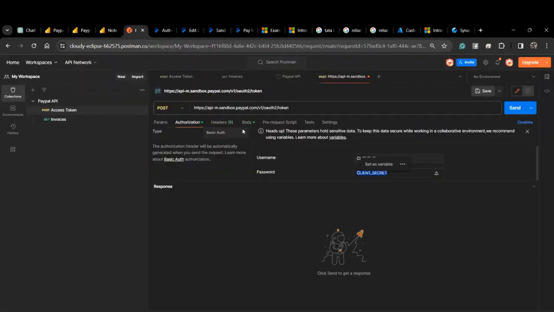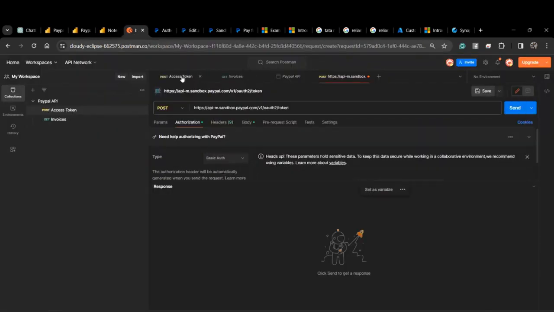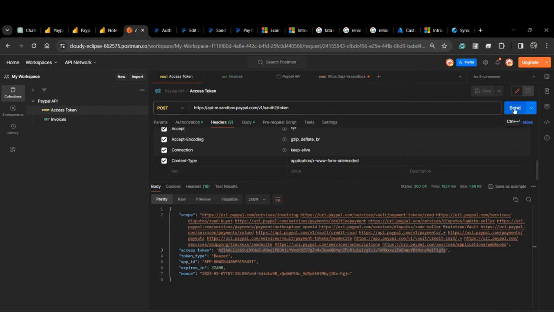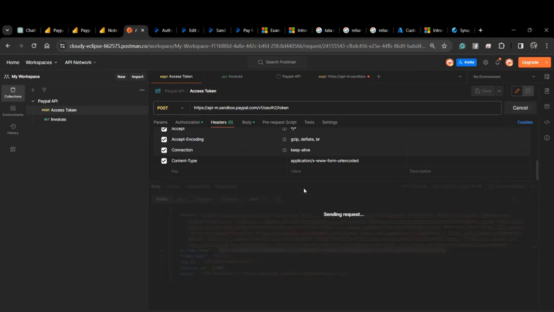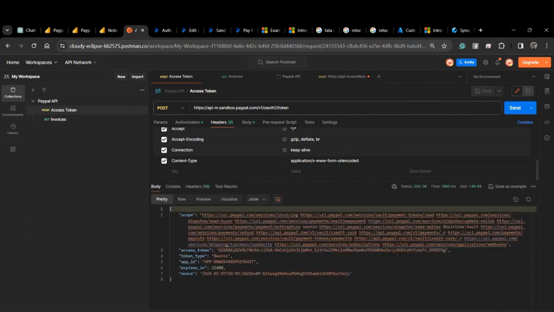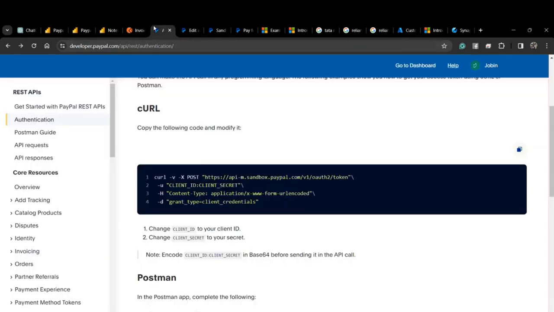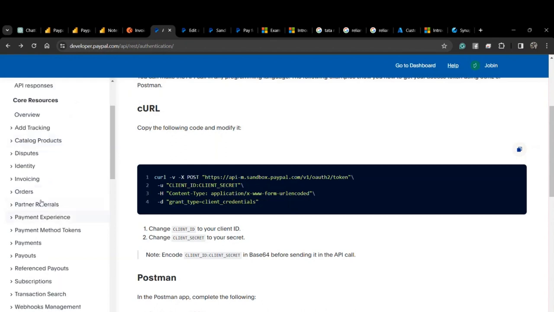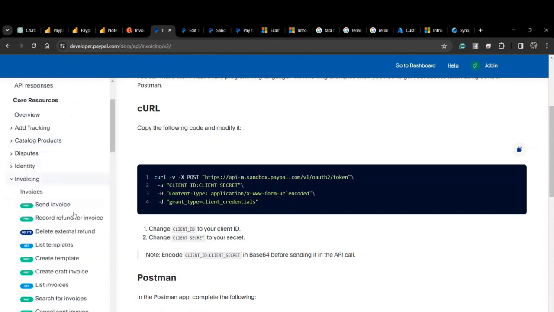So once you do that and make a POST call, you will receive the new access token. This is the new access token, just copy it, and then now you have to make an invoice GET call. So go to invoicing, click on list invoices.